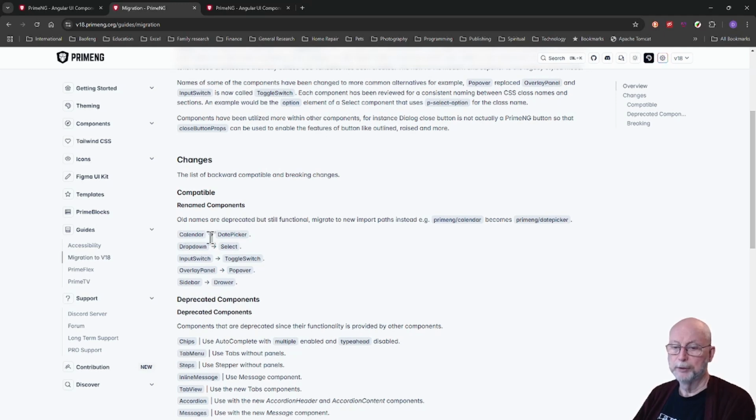Calendar is no longer, it's now changed to Date Picker. Drop down is now Select. Input switch is now a toggle switch. And Overlay panel is now Popover. Sidebar is now Drawer.